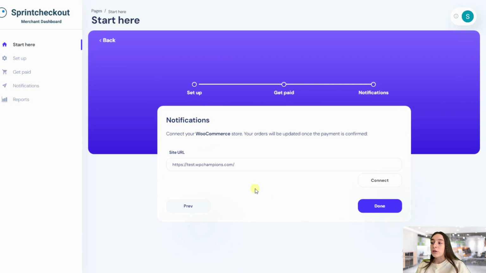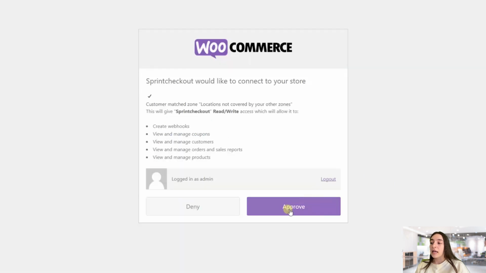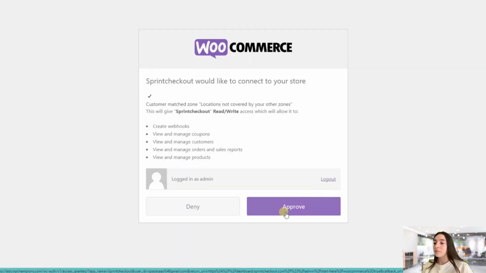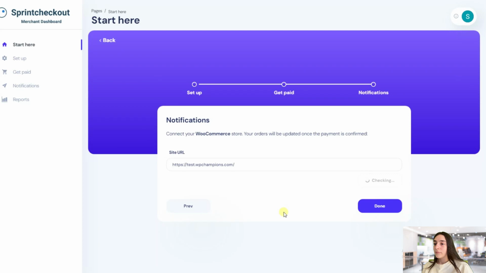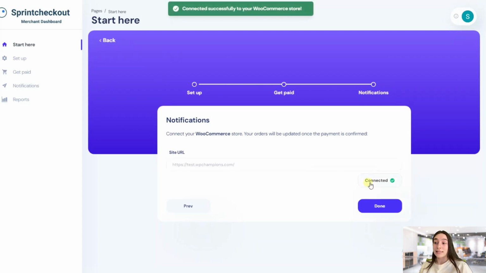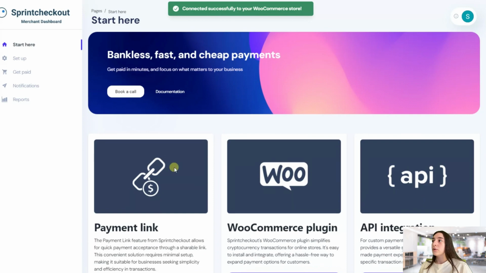So here you can see that for getting paid, you have 4 steps to complete. First, let's continue because we need to connect our site. And this is our WordPress site. I'm going to click on connect. And from here, you need to approve it. And you need to wait a bit so that it says connected. Once it's connected, you can move on. Okay, so now it's done.